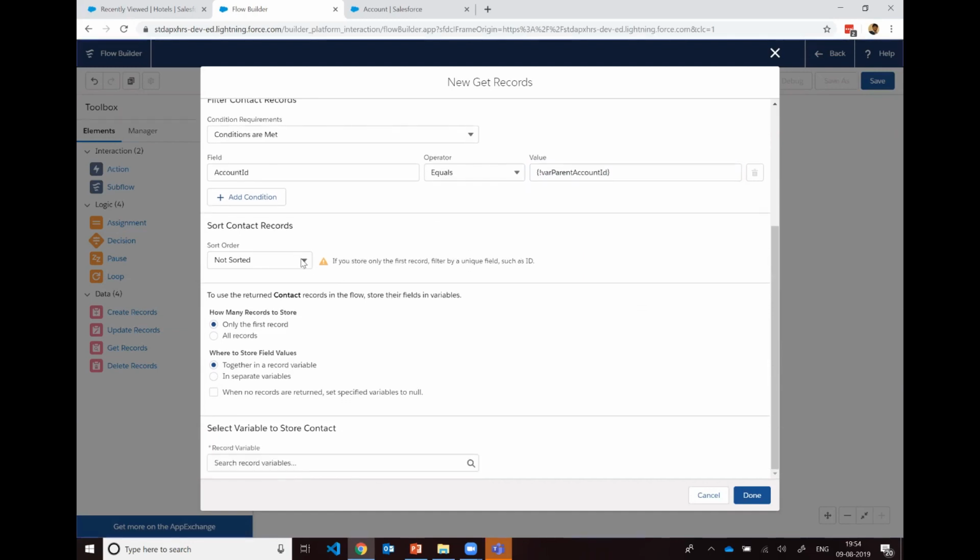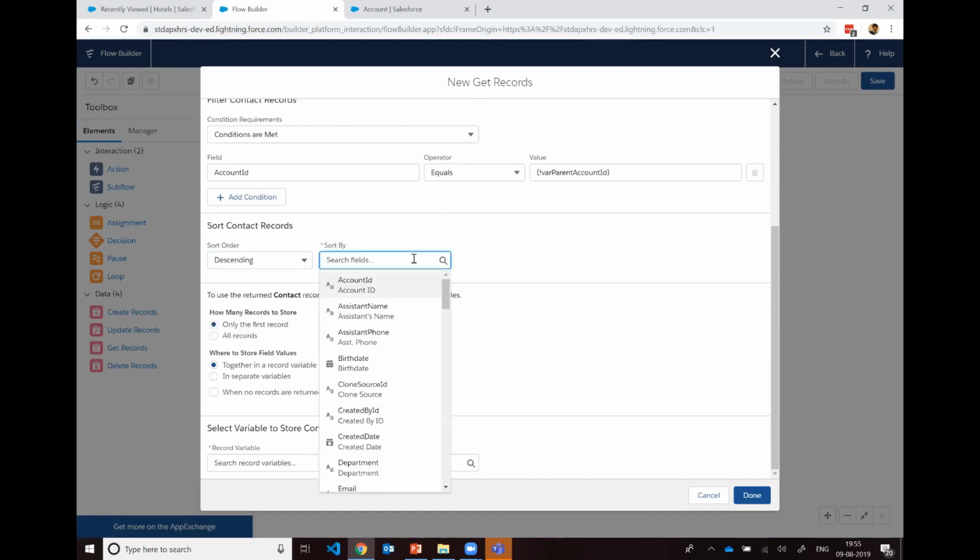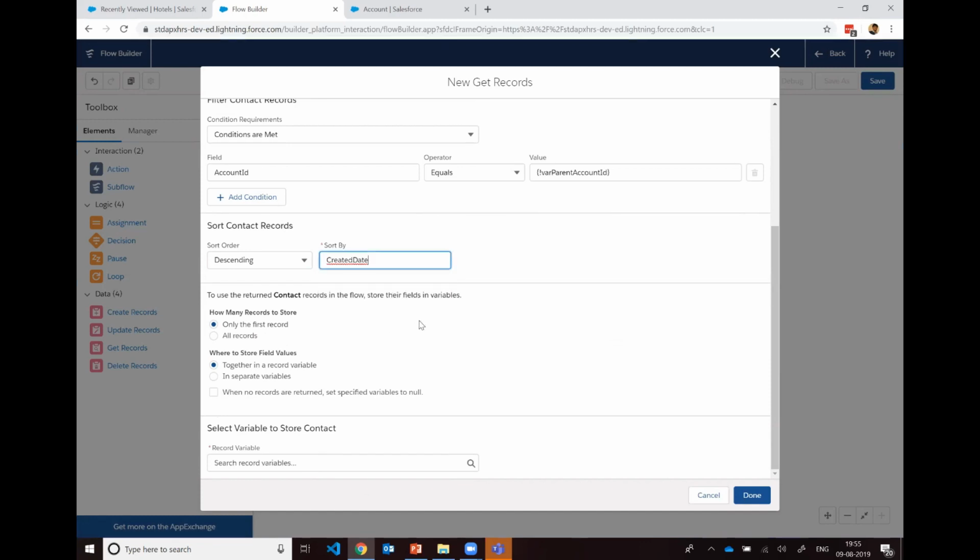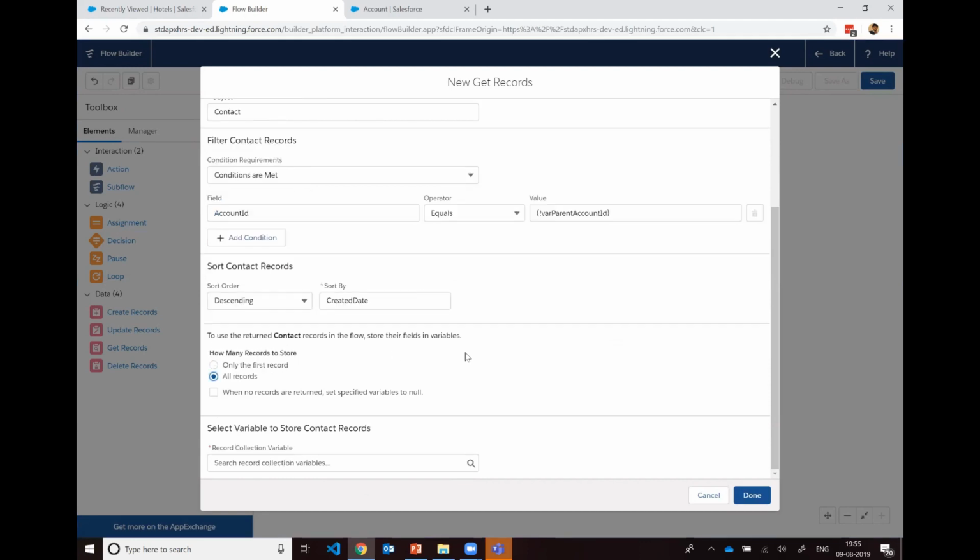We don't really need to sort it, but if you feel like it, you can just say descending. So you can actually sort your results also. Just for a feel-good factor, I'm going to sort by created date. In our case it could be multiple records, so I'm going to say all records. I also want to handle when no records are returned. This in turn is going to run a query at the backend and give me the records based on the criteria that are specified.